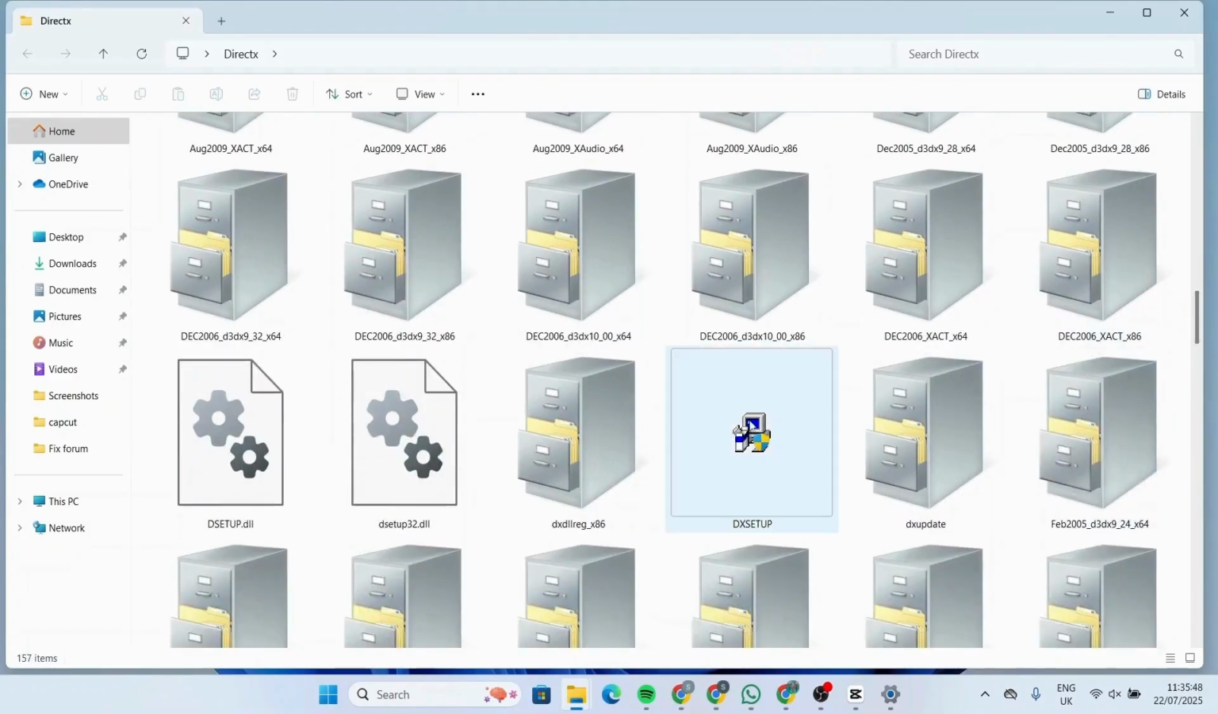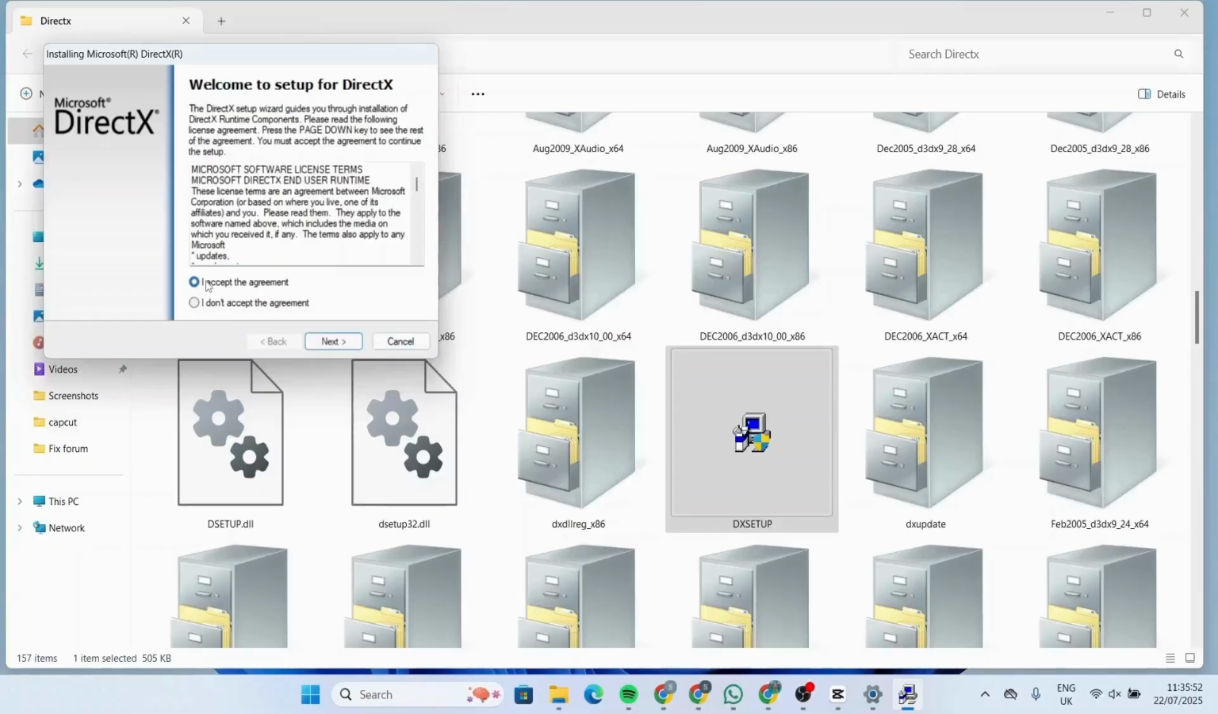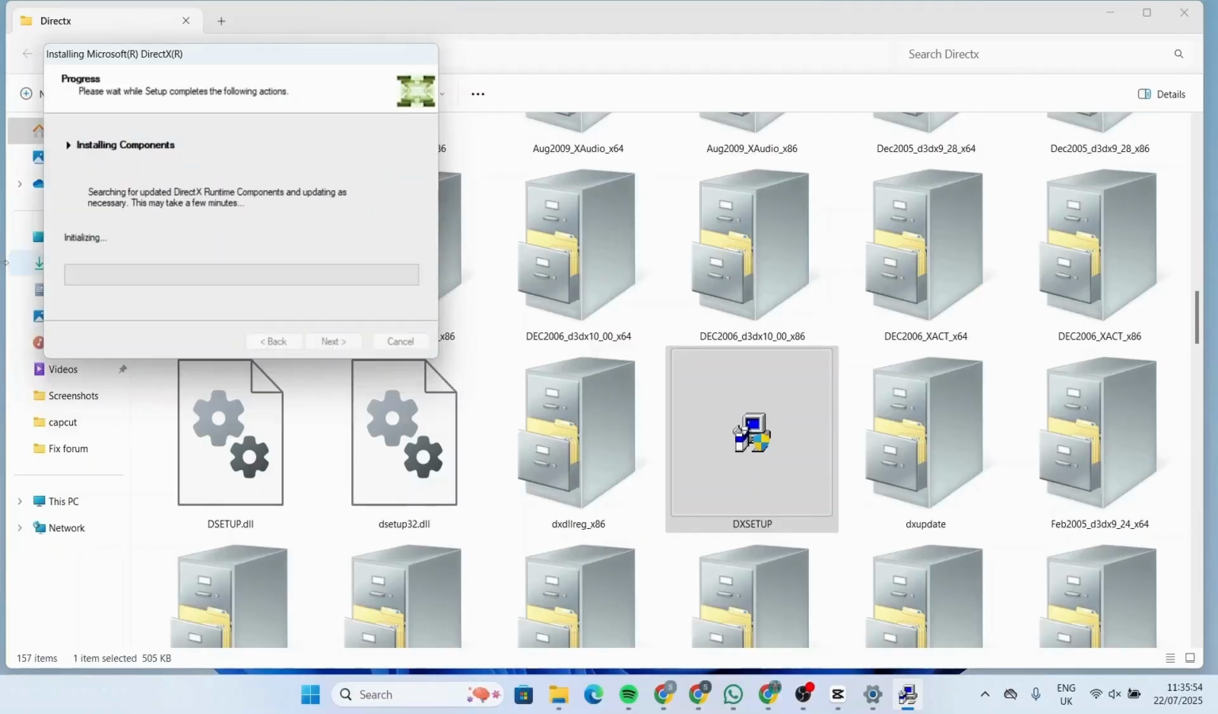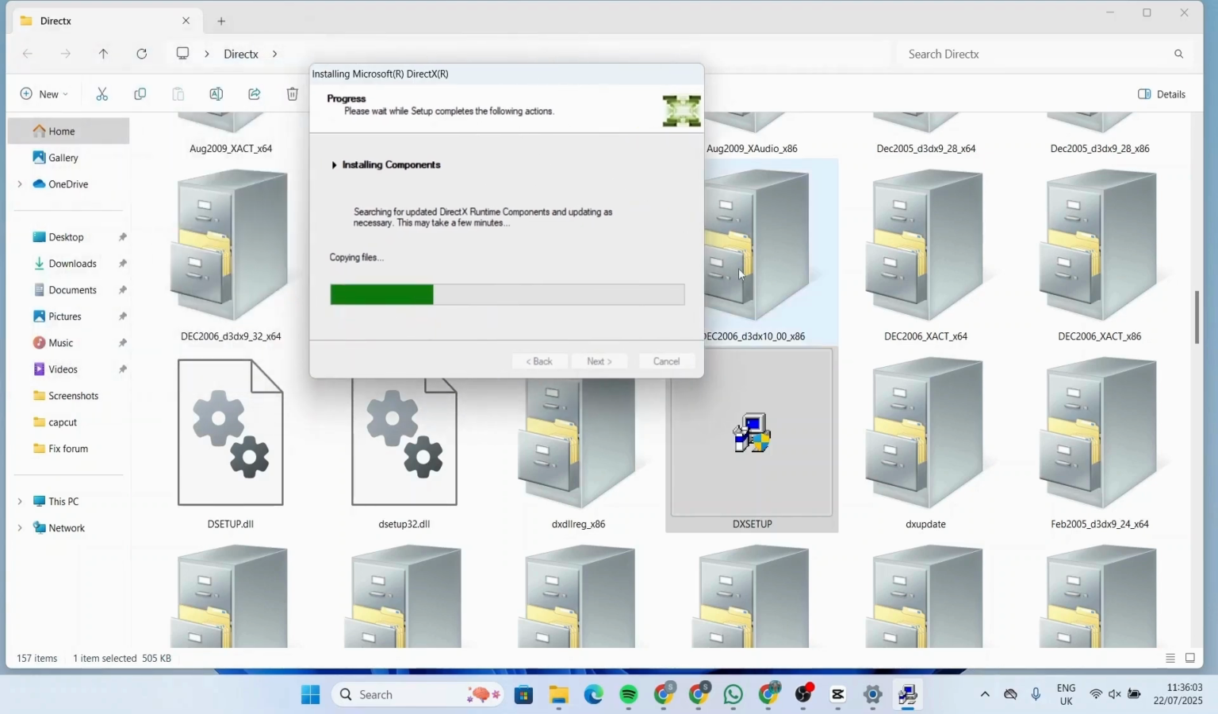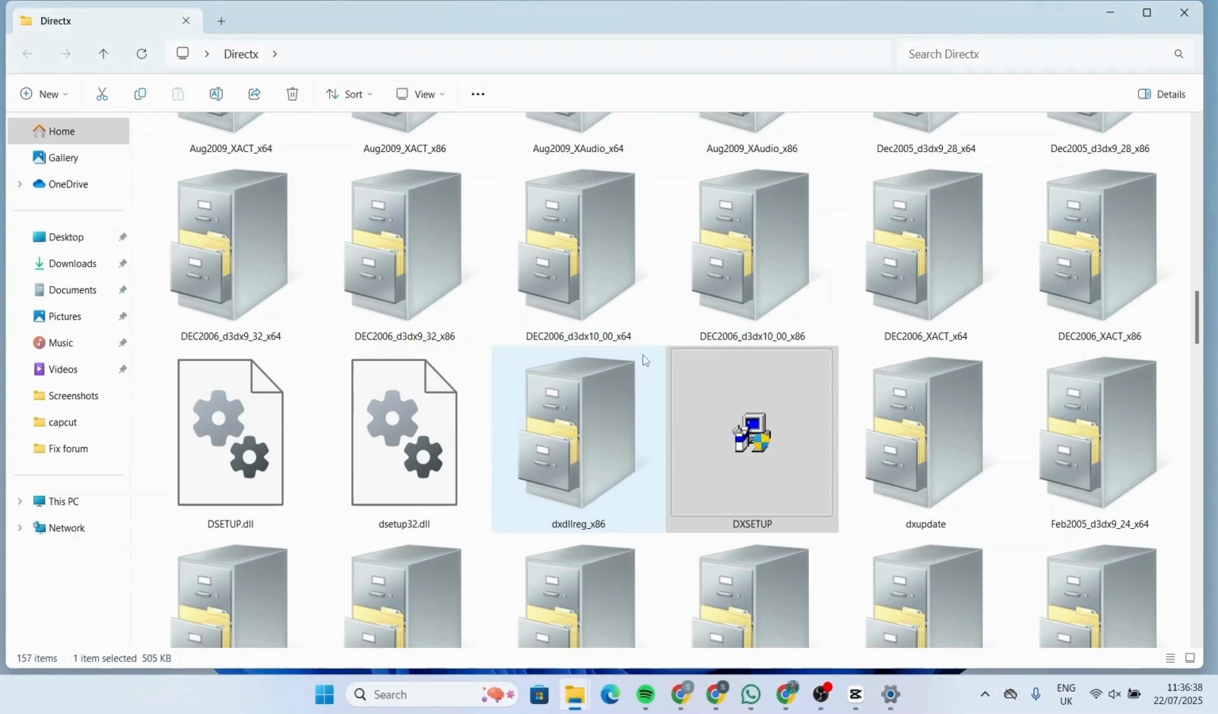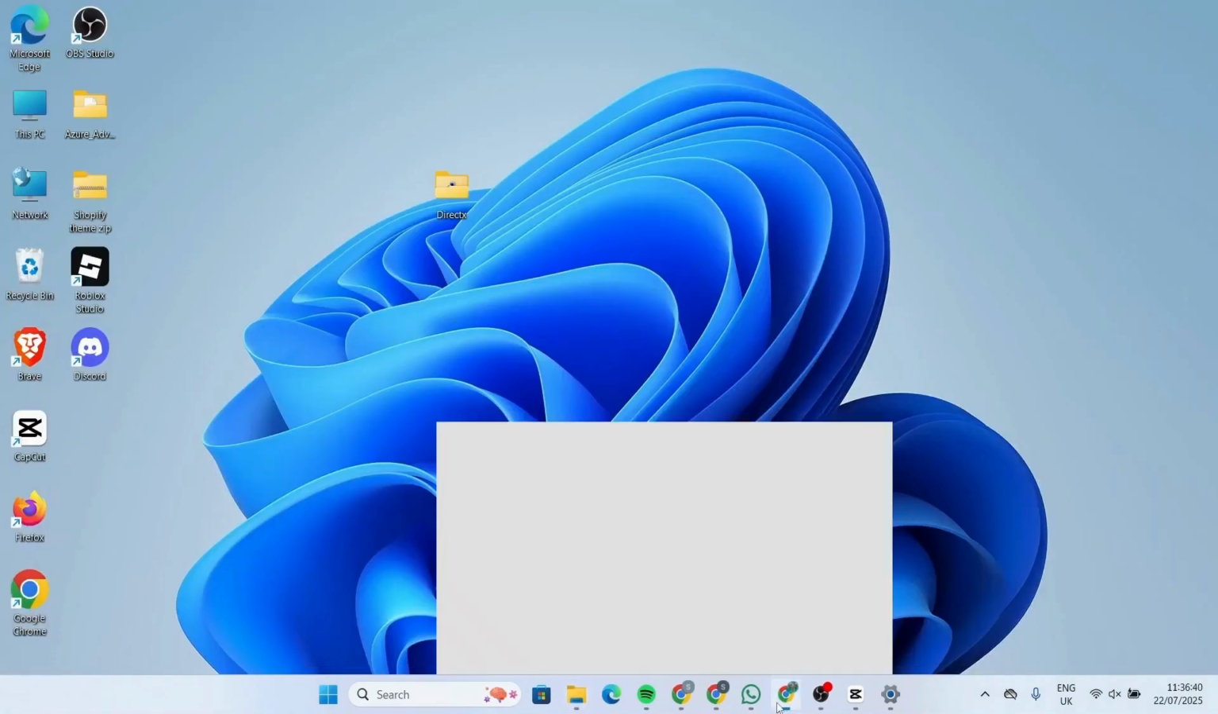Here you want to locate the DX setup file. Go ahead and double click on that. Now install it. Then select I accept the agreement. Click on Next, then Next again. Now wait for some time until it is being installed. Then click on Finish. Now for step 2, you again want to open up any web browser.